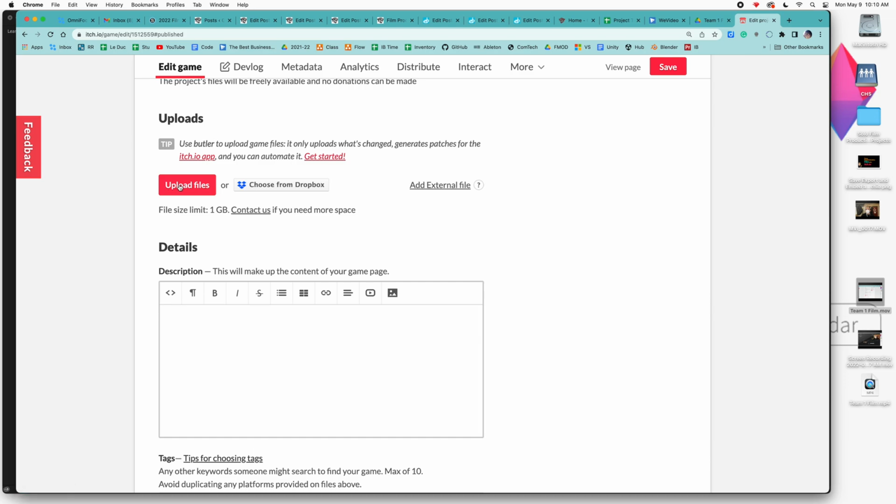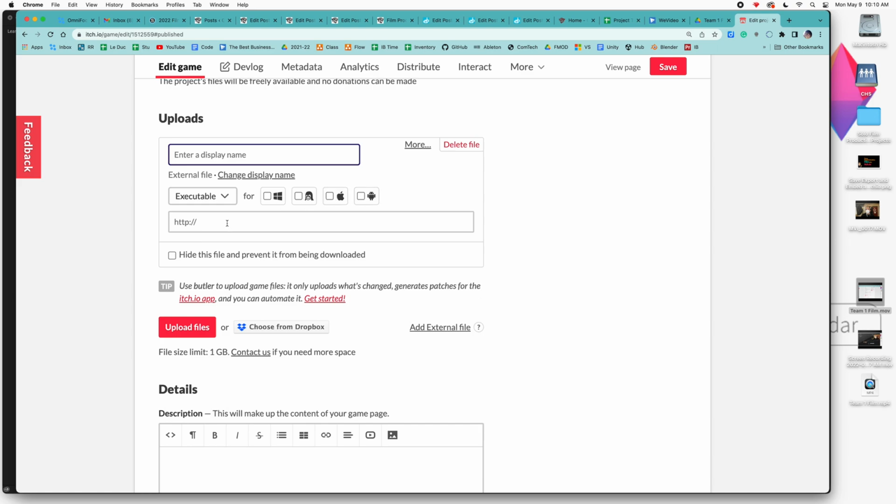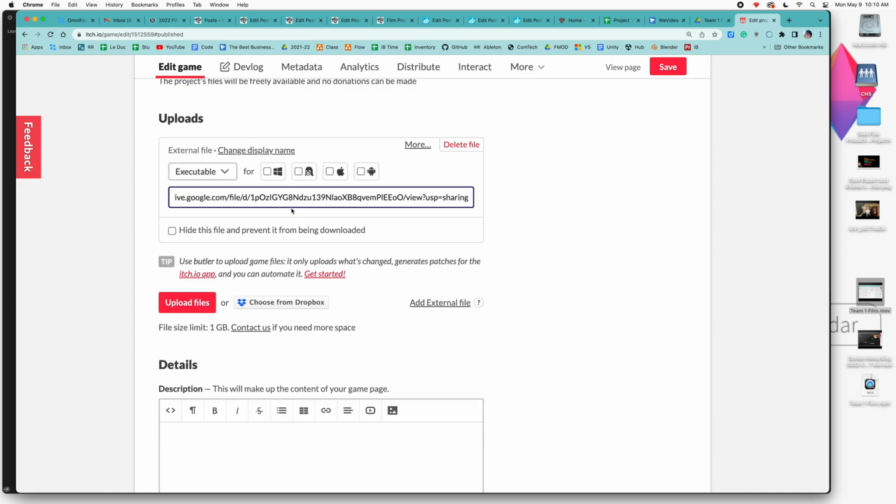Now when I click on this, it's going to ask me to upload the file. If I were to do that, it would work, but I'd have to download the file to view it, which I don't want to do. In this case, I want to add an external file, and I want to paste in the Google Drive link that I just copied. And I want it to be a video. All right, now, when I click save, watch what happens.